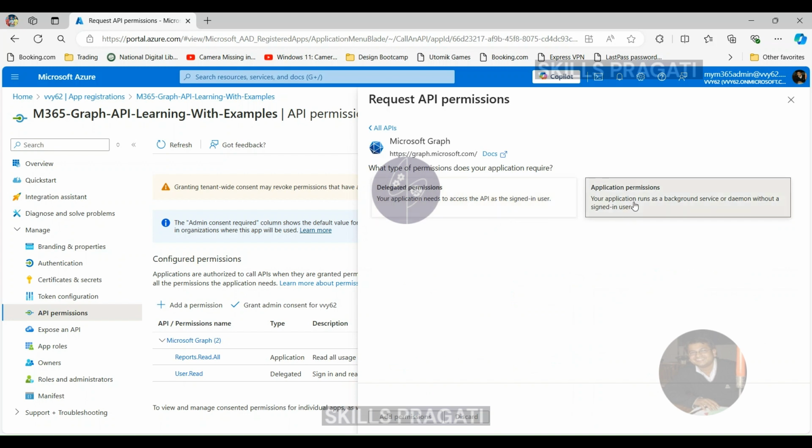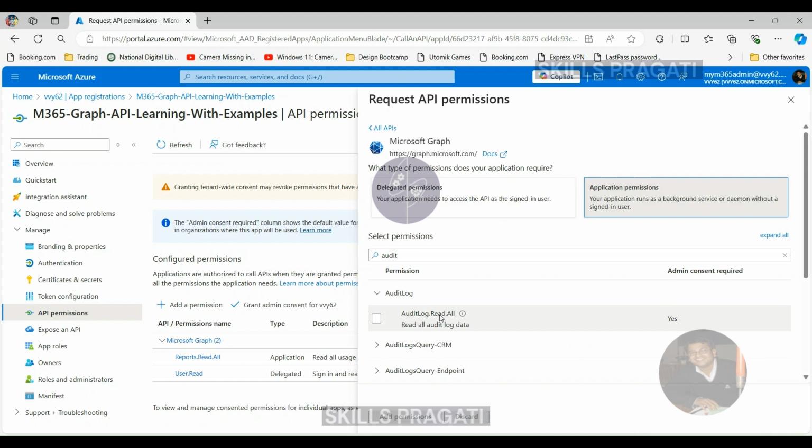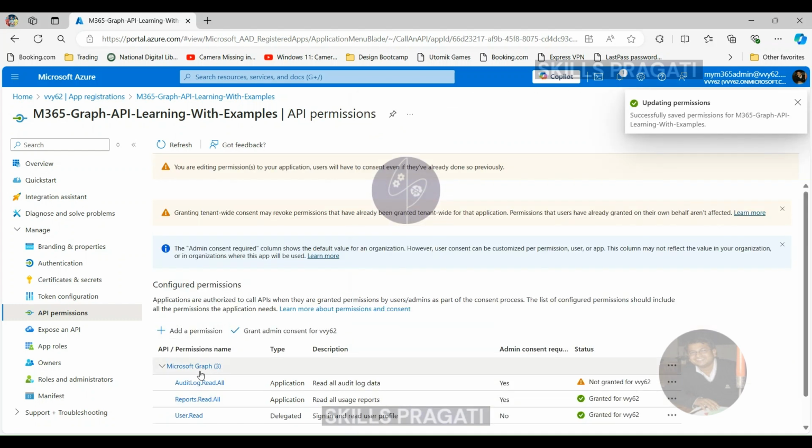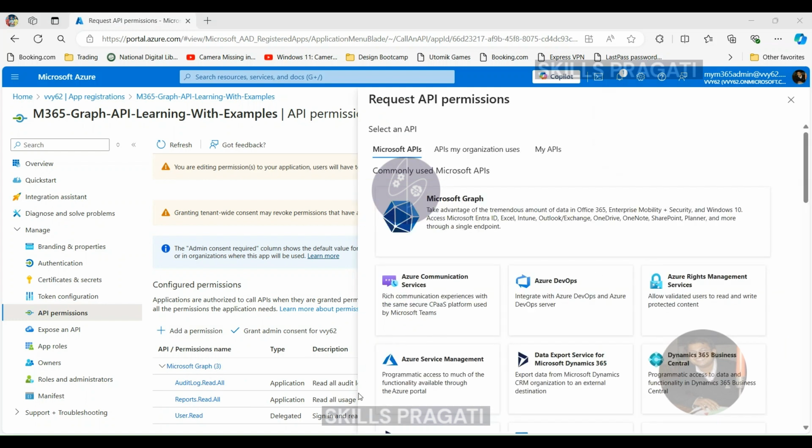Next, we will select Application Permission, as we need to create a PowerShell script to fetch the logon details of the user. So Application Permission is an appropriate choice for this scenario. Now search for Audit Log, then you will get AuditLog.Read.All. Select this scope and add it. Do the same for Directory.Read.All.